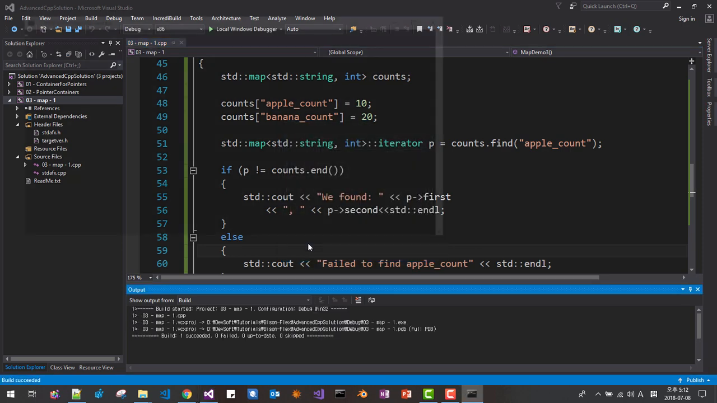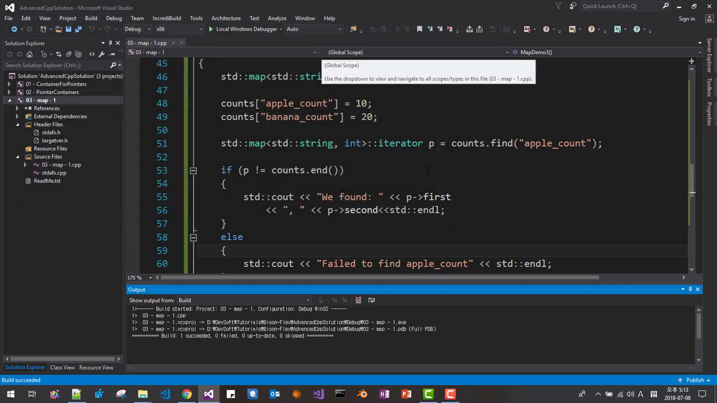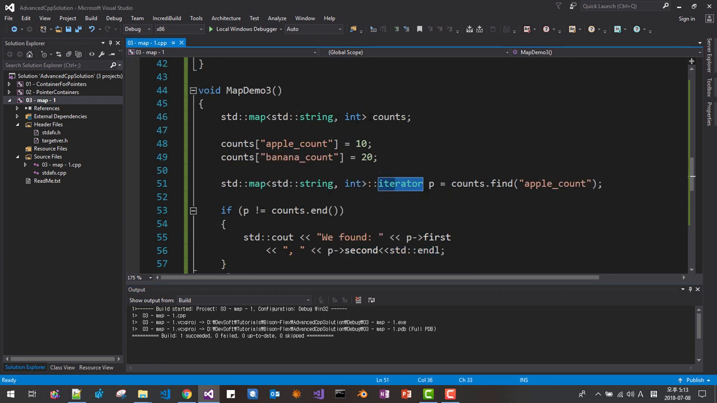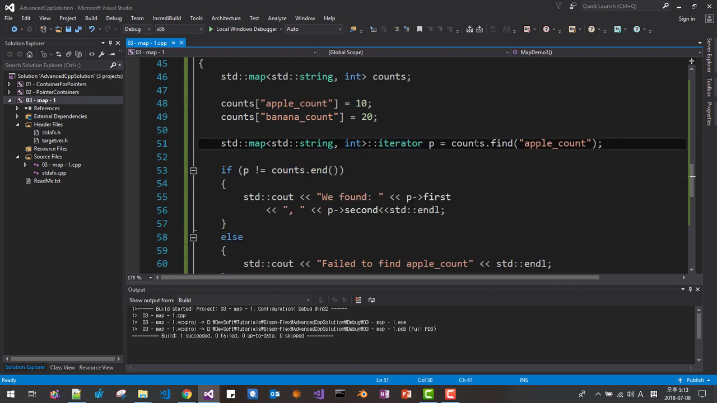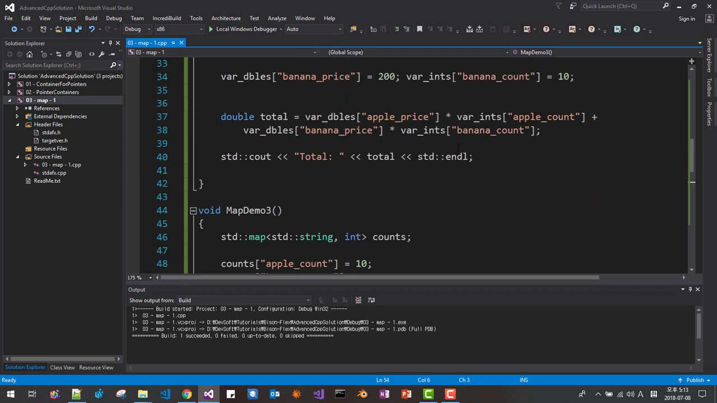Okay, it works. So we found apple count and the value is 10. So this is an iterator. We are using this map data structure, then we are using an iterator like this. Then we use find. If this syntax is a bit confusing, it's a bit confusing to me as well, then I usually do it like this.